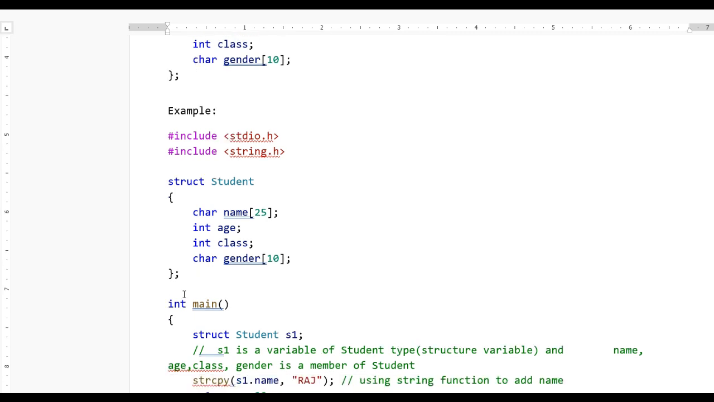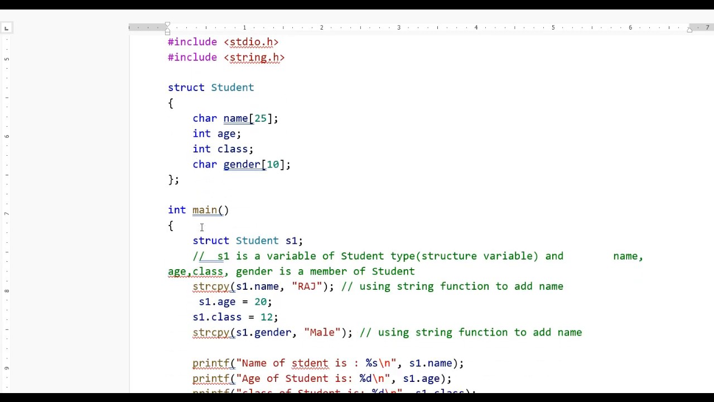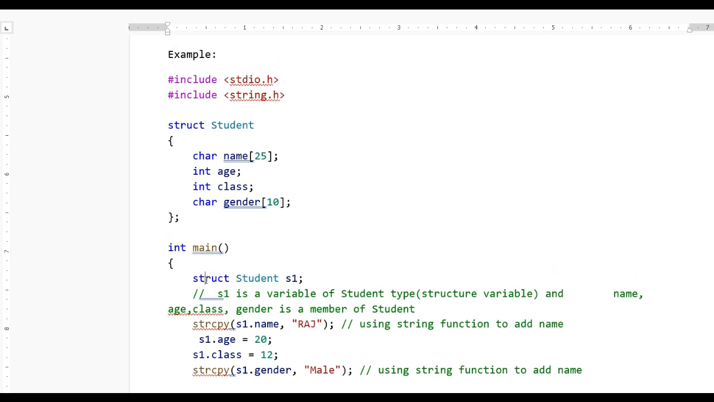After that we have defined the integer main function, and then here you can see struct student and s1. Here we are making s1 a variable of student type. s1 is an object of student, which is a structure. So s1 is a structure variable, and age, class, name, gender are members of student.